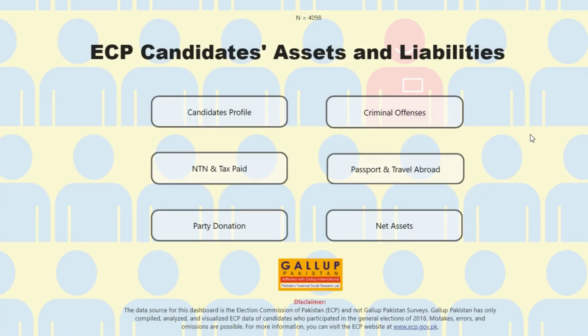In conclusion, these 6 categories work seamlessly together, providing you with a powerful tool to evaluate candidates from the general elections of 2018. Let's dive into the details, compare the data, and make an informed decision on who you believe will best represent your interests in the upcoming general election 2024.